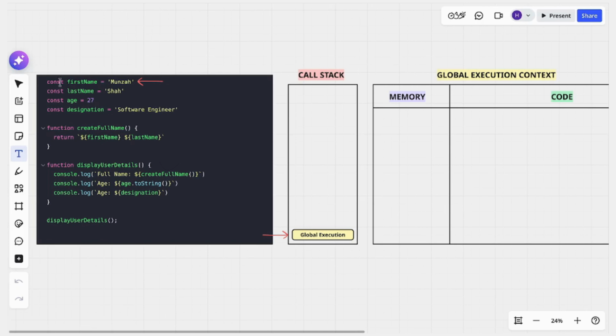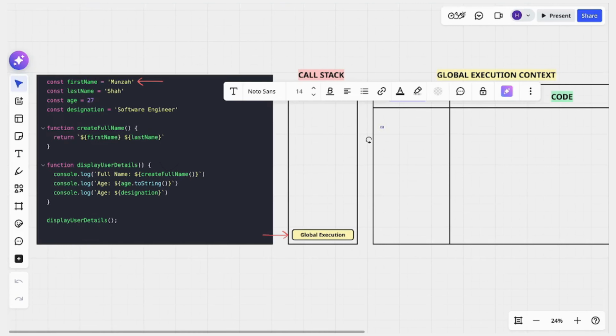Okay, so if we see the first line of code, the thread of execution hits this line and says, okay, a constant called first name is defined with the value of Munza. So it stores this constant into the global memory of the global execution context. So we're going to say first name is Munza. Let me just increase that font size a bit.